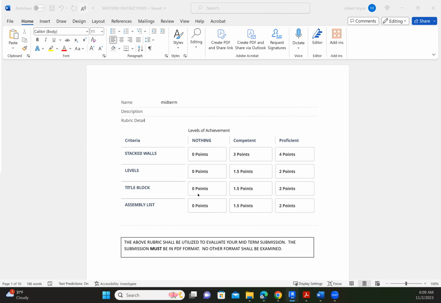The title block, again, if you don't put in a title block, then 0 points. If your title block is competent, then you'll get 1.5 points. And if it's proficient, if it's well done, you'll get 2. So basically, I don't really see how you either did it or you didn't really. It's either you're going to get the points for it or you're not. If you don't have a title block, you get 0. If you have a title block, you get 2 points.